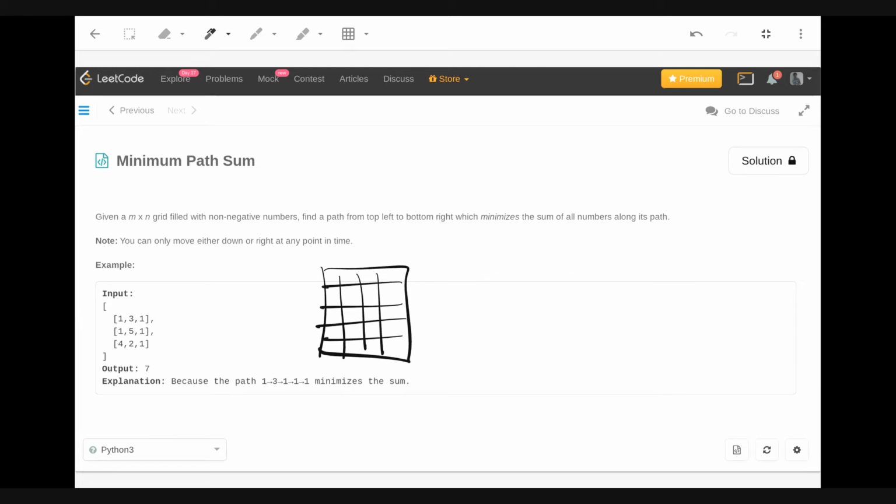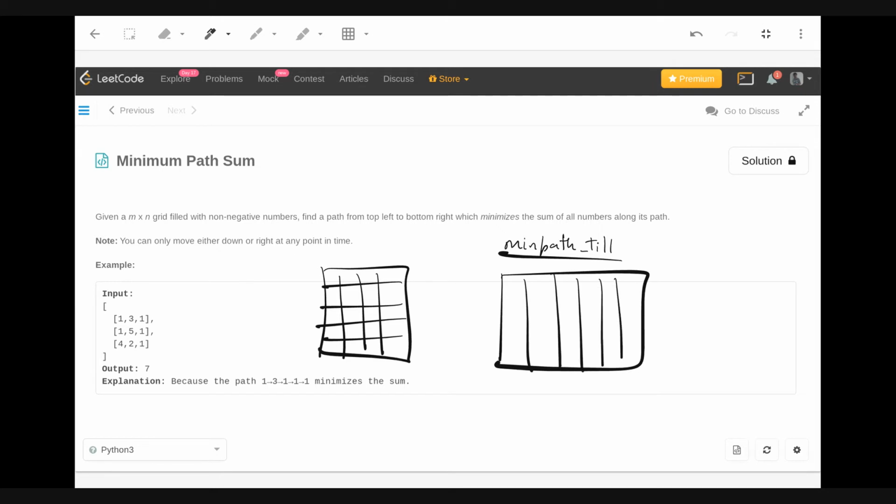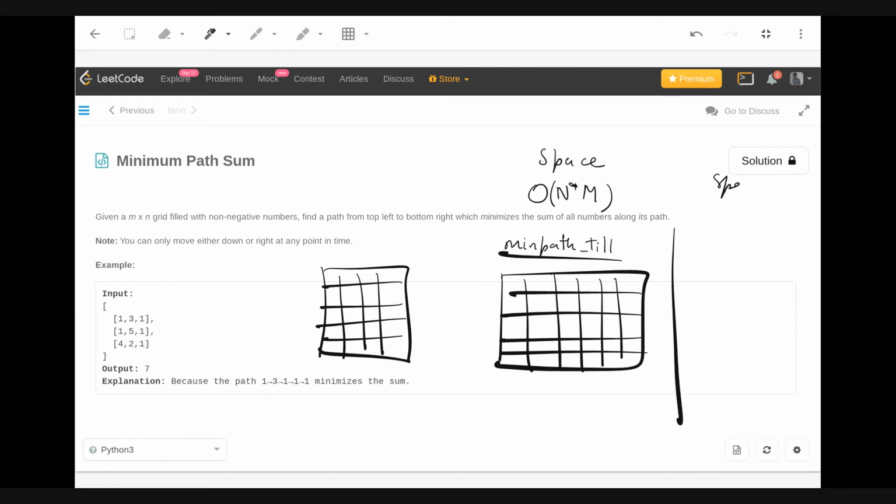Now this is my min path till grid. This is my computation, which I'm storing in a separate 2D grid, right? So this will be an order n into m space solution. We can also get to a solution where we only take order m space. I will tell you how to do that later, but let's look at the first solution right now. This is the minimum path till array which will store the already computed values. Some people also label it as the DP array, right?